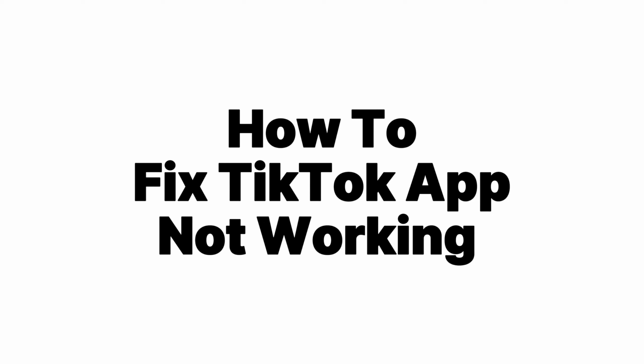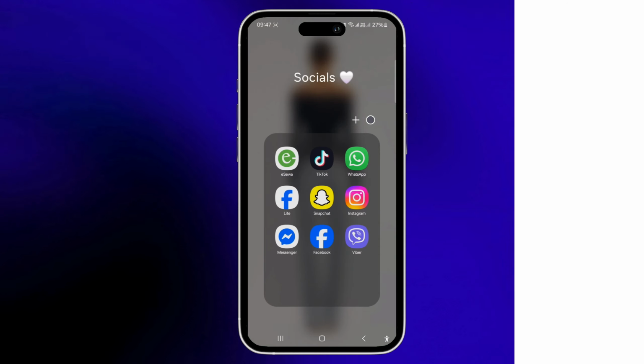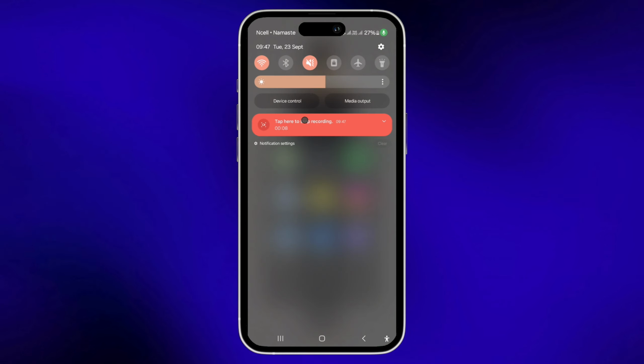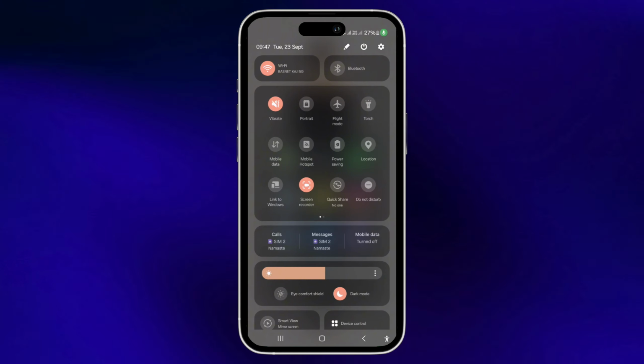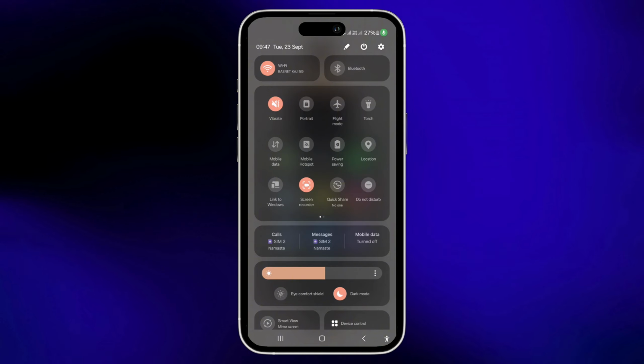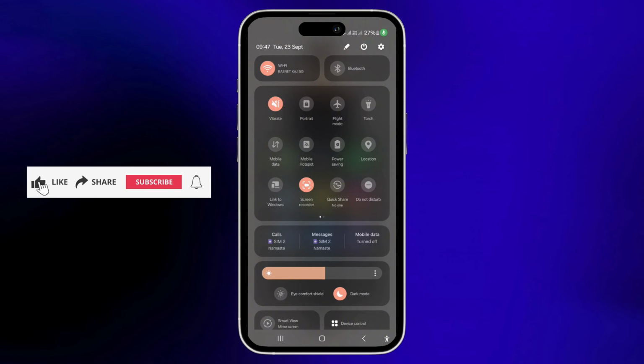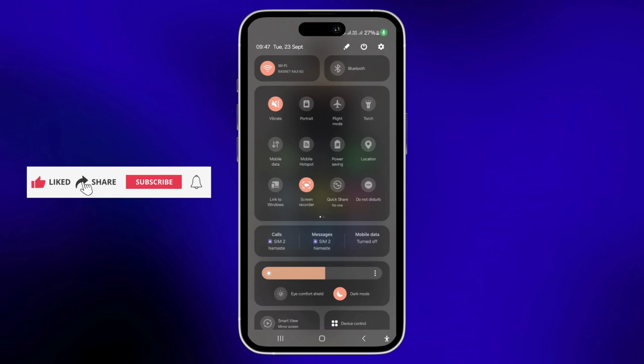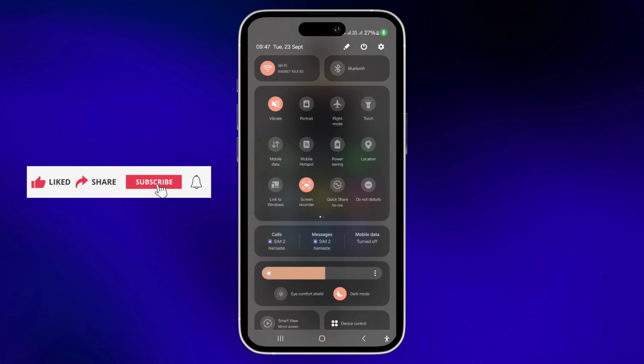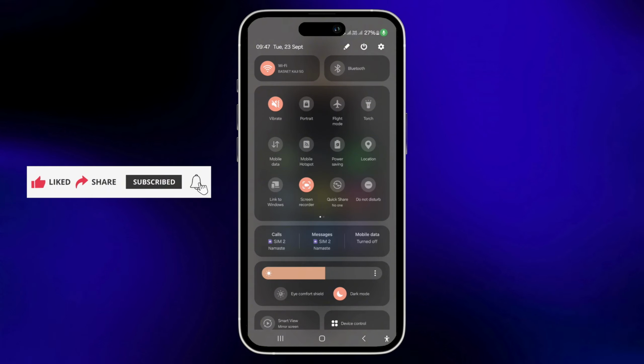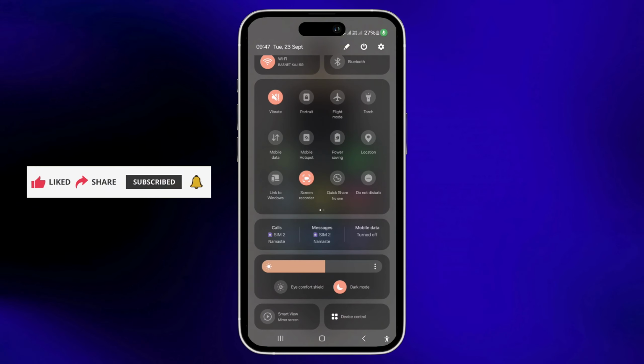If your TikTok application is not working on your mobile device, you need to follow these simple steps. First, go ahead and check your internet connection. Make sure that your Wi-Fi connection is stable, strong, and reliable. And if your Wi-Fi is not working, you can try turning on your phone data. You can also try turning on flight mode for a few seconds and turn it back off.